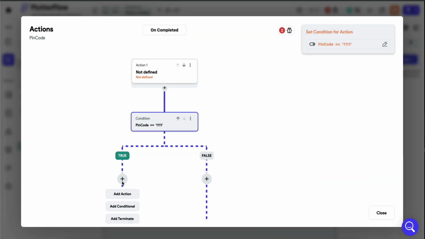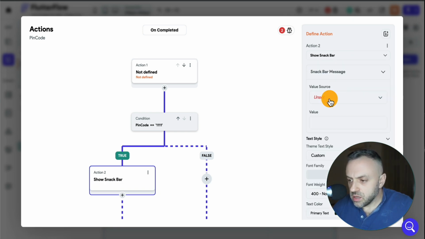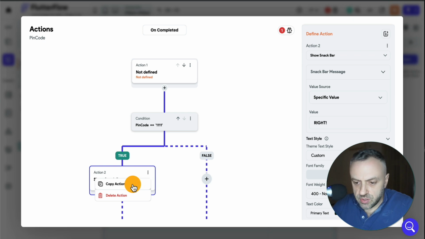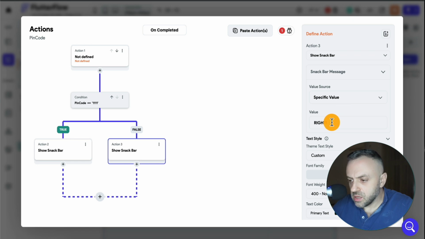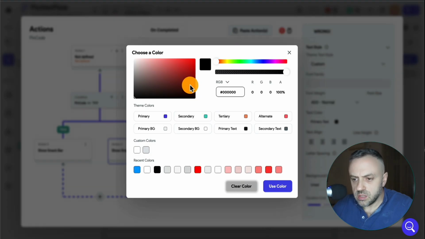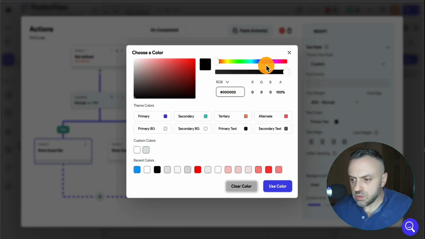Okay, and now if it's true, we're going to add an action. We're going to do a snack bar. And we're just going to say specific value, right. And if it's false, we're going to say wrong. Copy action, come here, paste action, and here this is wrong. So if it's 1111, four ones, we're going to show right. We're going to show wrong here. Let's change the background color so that it's easily seen. We're just going to make it red, and here we're just going to make it blue.